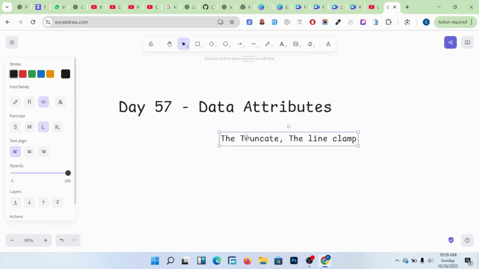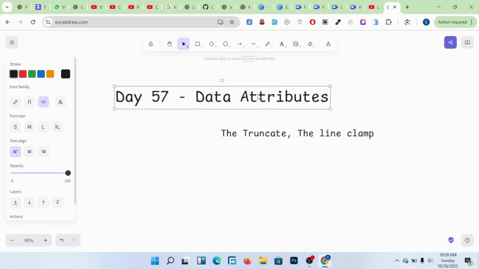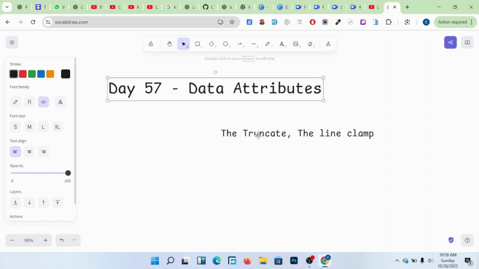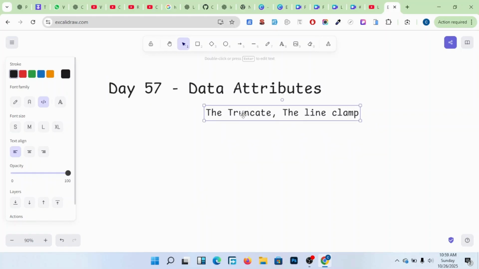Members, we are approaching the end of JavaScript. If you have any query about any topic, you can let me know in the comment section and I will see how I can help you. This is what we're going to cover today: data attributes, the truncate, and the line clamp.